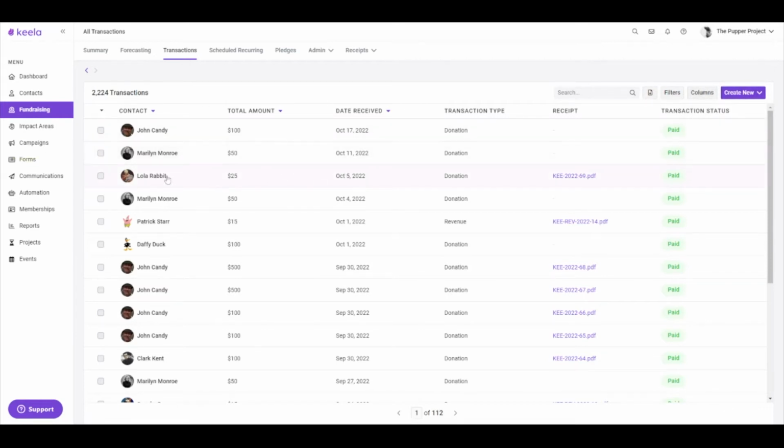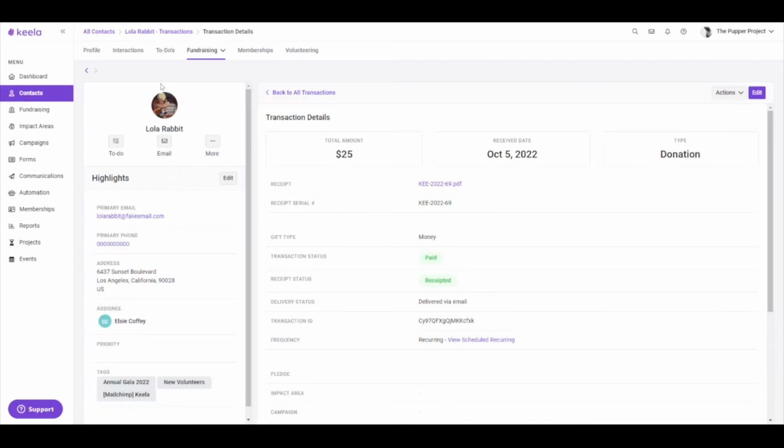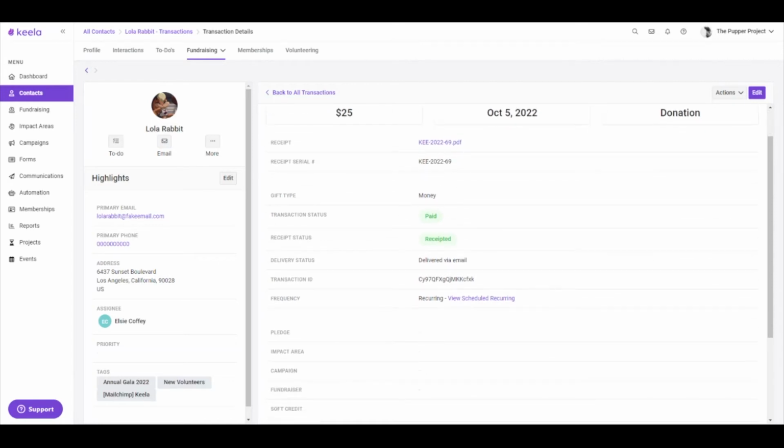When we open a transaction, let's open this one, you're going to see that we have the contact information to the left, so any of the contact highlights, and then to the right we have the transaction details. So we have the total amount, the receive date, what type, the receipt, the serial number, gift type, transaction status, delivery status, the ID, and then the frequency.